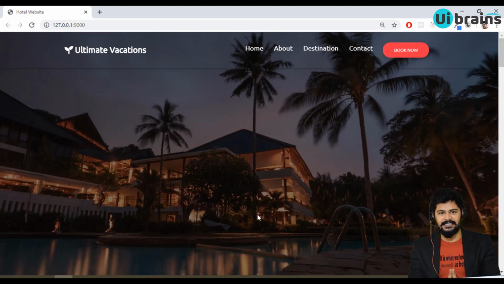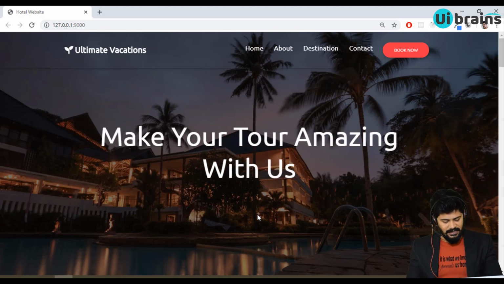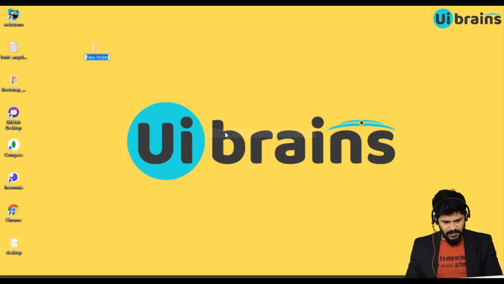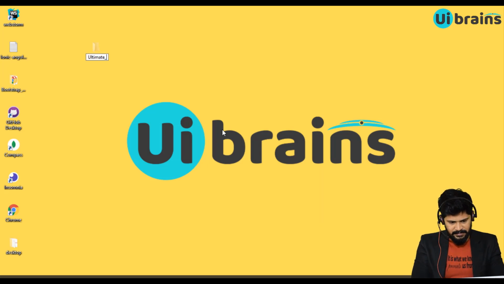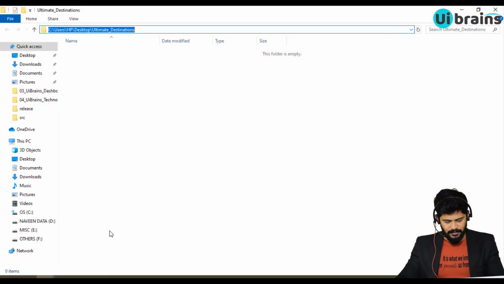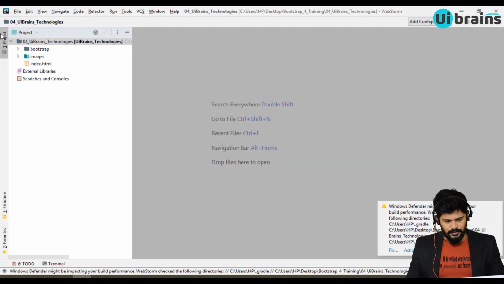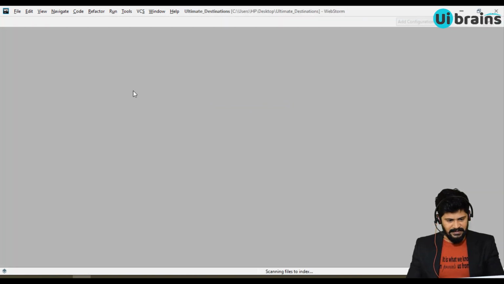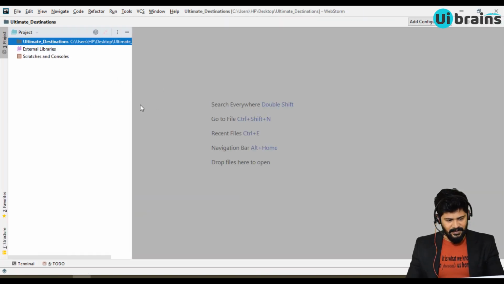Okay, so let's start the development from scratch. First of all, I create a folder. A new folder, Ultimate Destinations, an empty folder. Let me copy this. I go back to Visual Studio Code, and here I choose File, Open, and paste. Okay, so here I need a bootstrap folder and the images folder, and then we'll start.